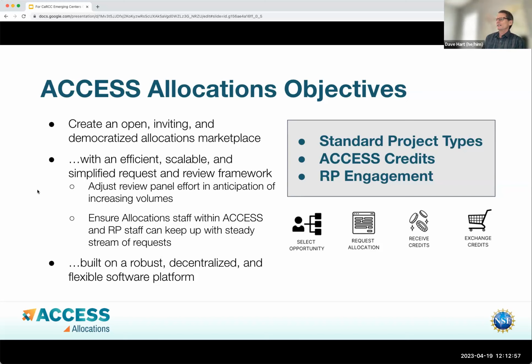So instead, we've moved in ACCESS to a small set of standard project types. We make awards, and several of those, in ACCESS credits. So it simplifies your initial engagement with us. And there's a lot of RP involvement in the process.